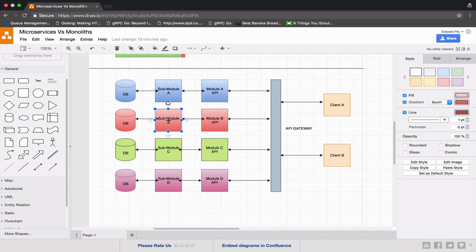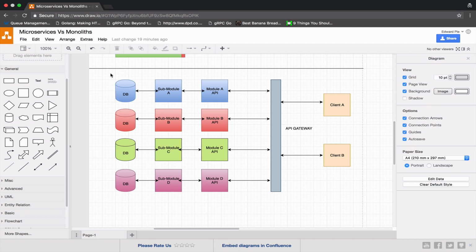So in the microservice architecture, we choose to go with the horizontal scaling approach. What it means is that you can deploy another copy of all these submodules, or you can even choose just one submodule and replicate it as many times as you think is needed to handle the increasing number of requests that your service is receiving.